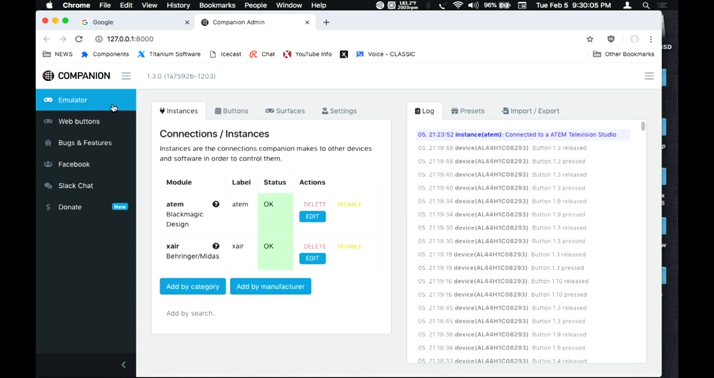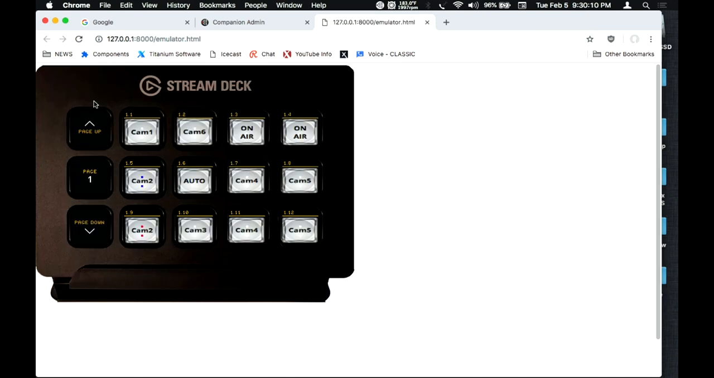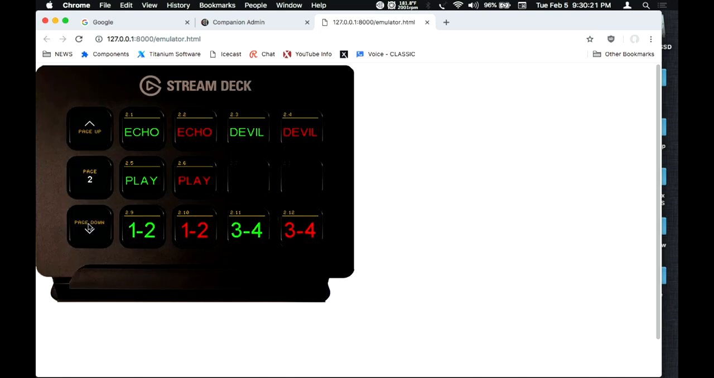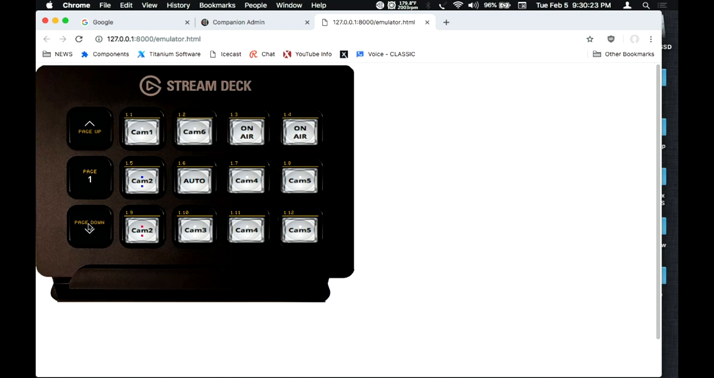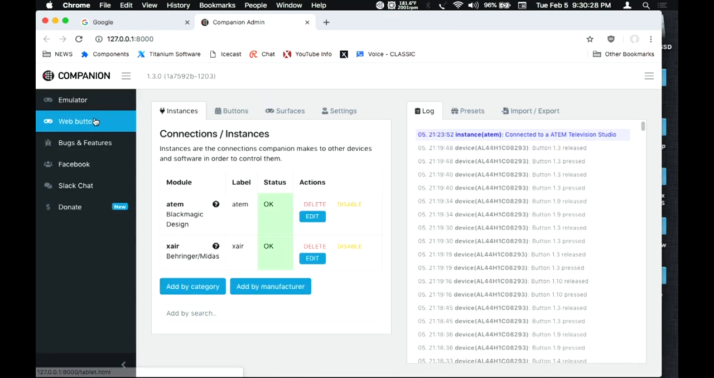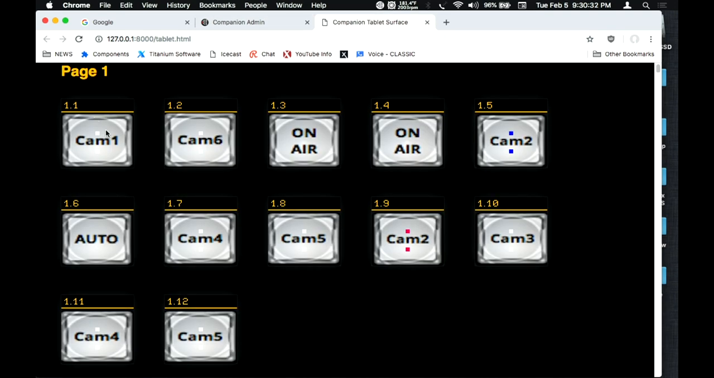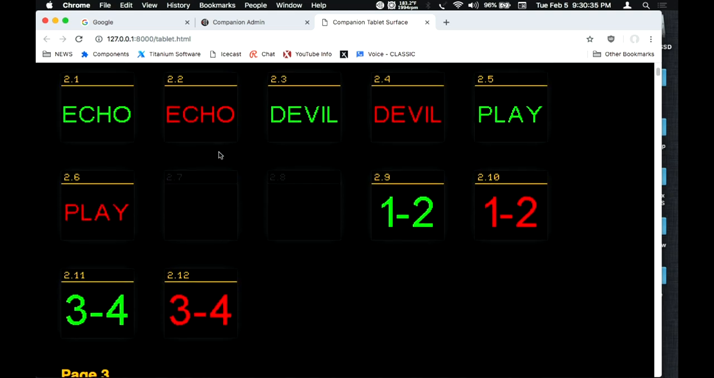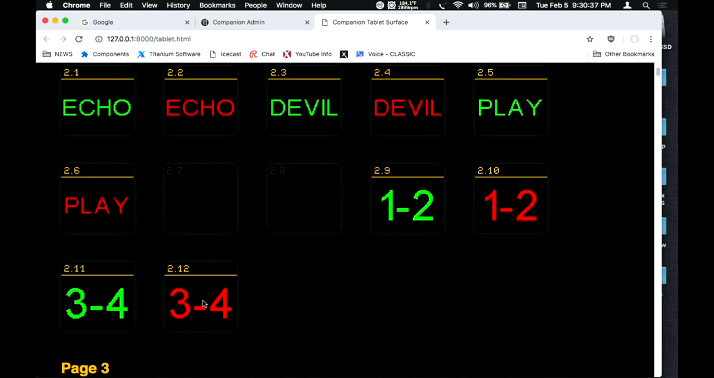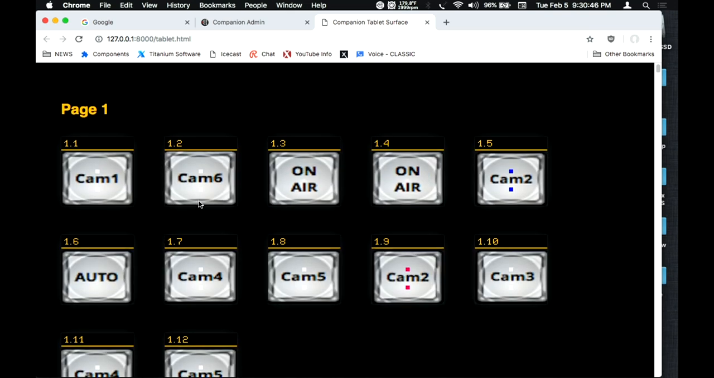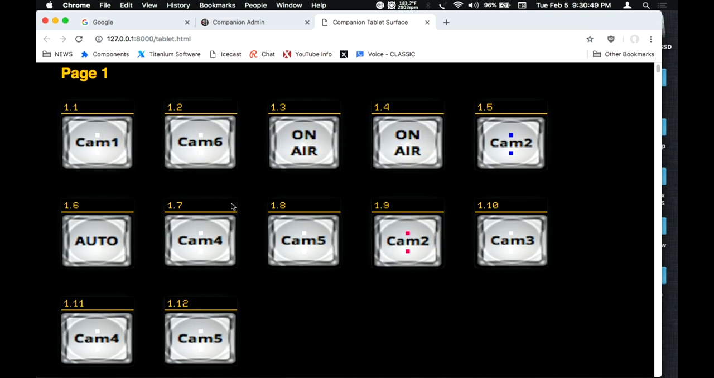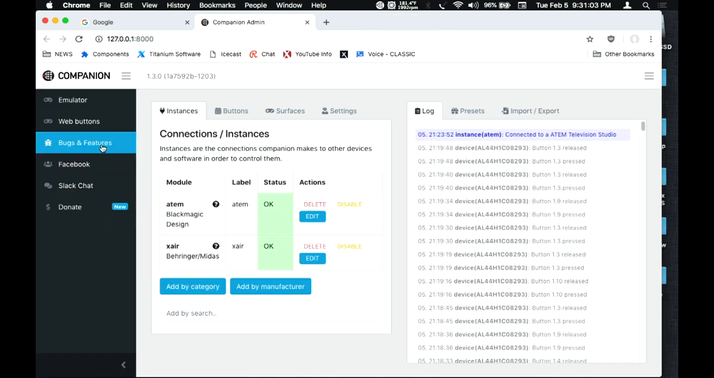Over on the left-hand side of Companion, you can use the emulator. So you see, you don't even actually need the Stream Deck, although obviously the hardware makes it so much better. Here you create web buttons that will actually give you the same functionality that you would get here. That works through the web interface as well. You can interface a tablet using this programming. And then you can find the bugs and features on GitHub, a Facebook group you can join, a Slack chat you can join, and you can also donate to the project as well.